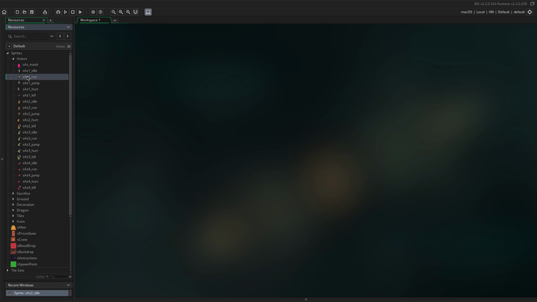So you'll notice that every single one of my Aztec sprites here follows the same format. It's S for sprite, and then it's AZ and then some number, underscore, their animation. So this AZ1, 2, 3, 4 represents the different types of Aztec characters. Now this is going to become crucial for this to work.